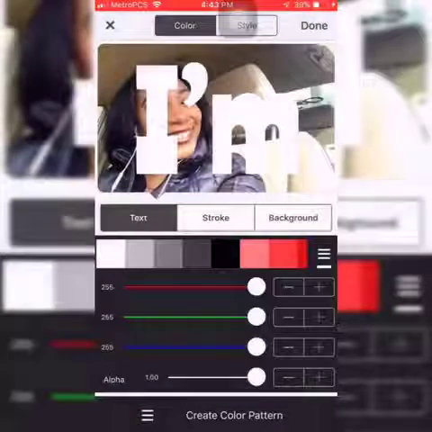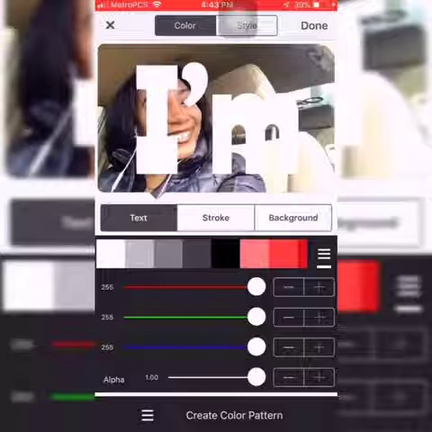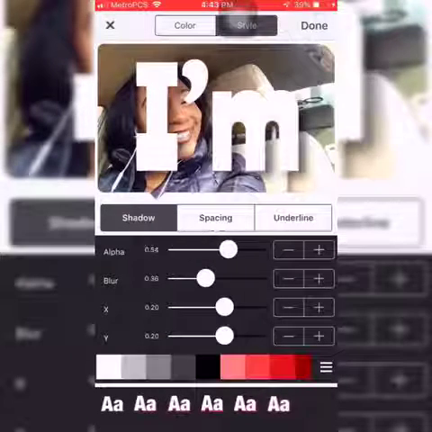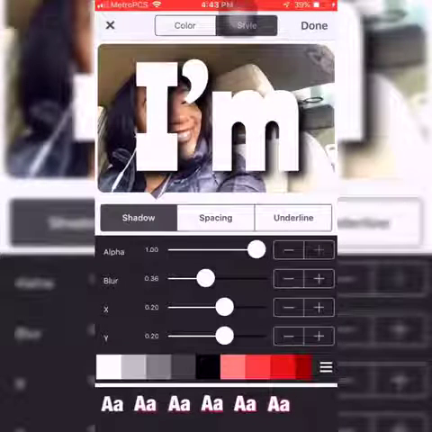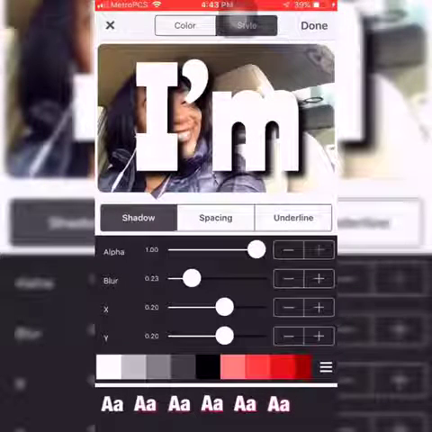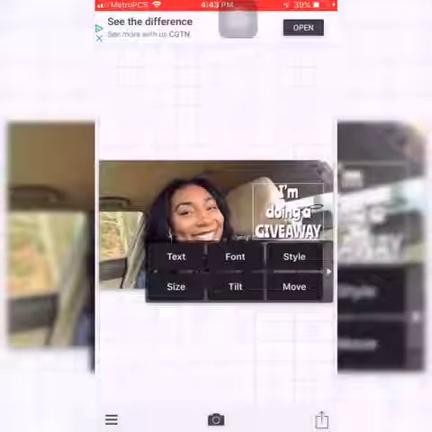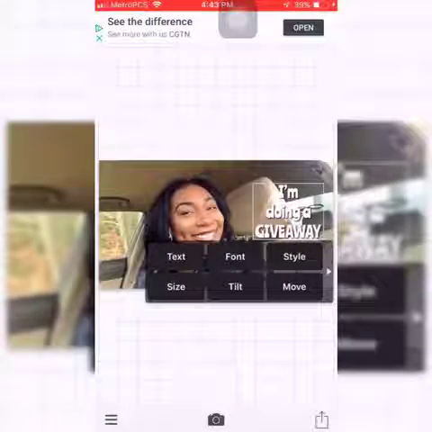Okay, so we're going to make it a little bit better looking. So you're going to go up to the top to style. Then you're going to go to alpha and you're going to push that all the way. It's going to make it more defined. Then you're going to go to blur, limit that a little bit. Then you're going to push done. This is really the only thing that I do in here.